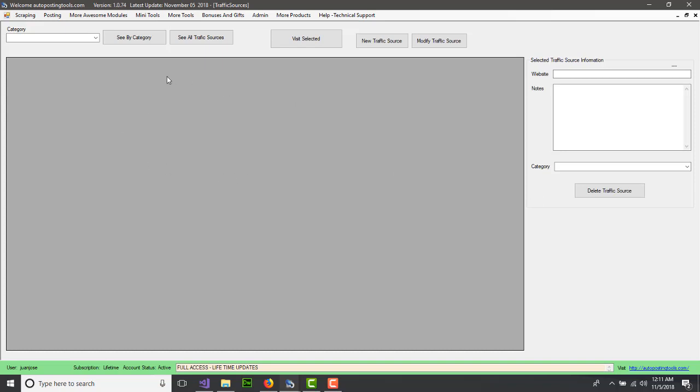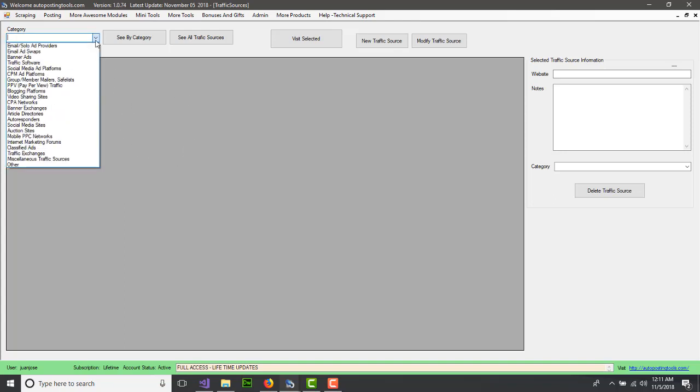Now, there are a lot of different traffic sources that you could get, and this is basically a list that is going to tell you about each one of them. So here you have email or solo ad providers, email ad swaps, banner ads, traffic software. You have social media platforms, CPM, safe list, pay-per-view traffic, blogging, video sharing sites, CPA networks, banner exchange, and many more.